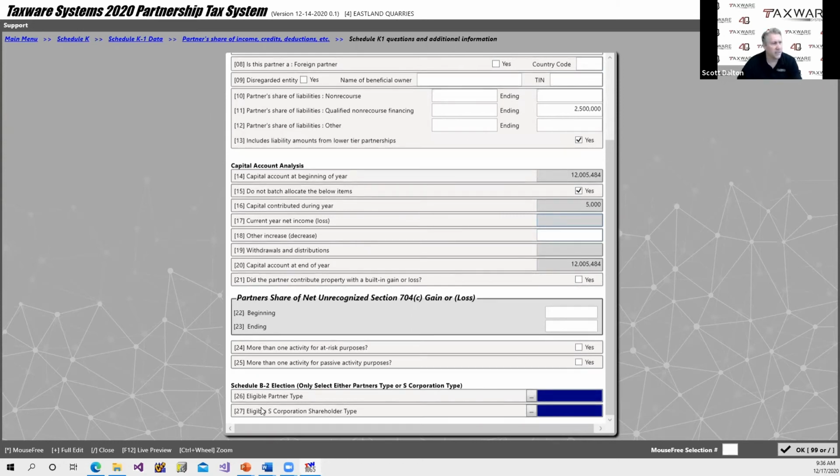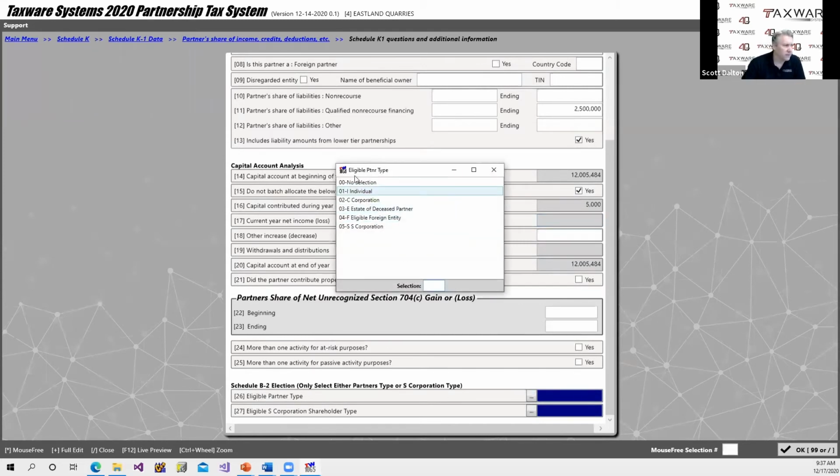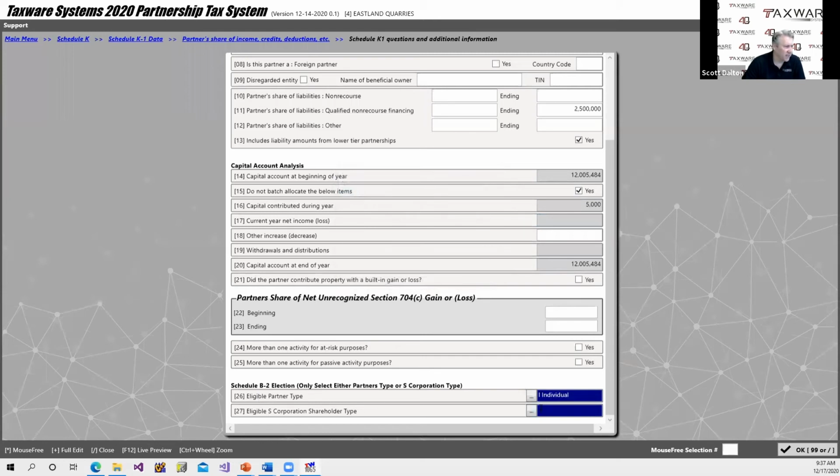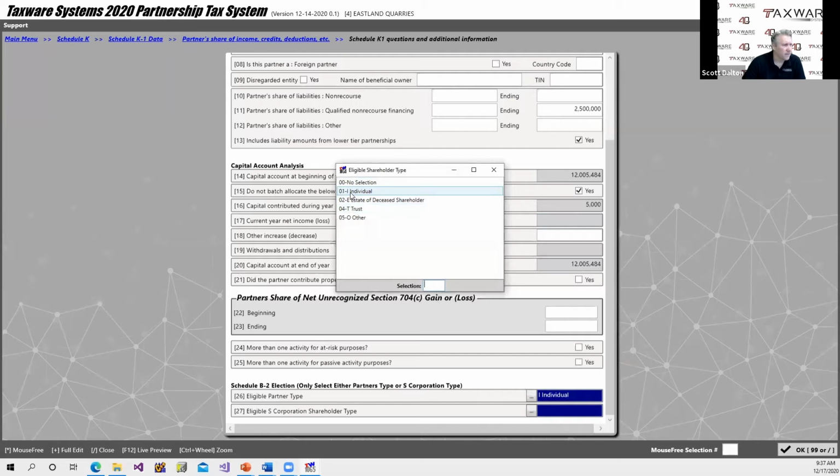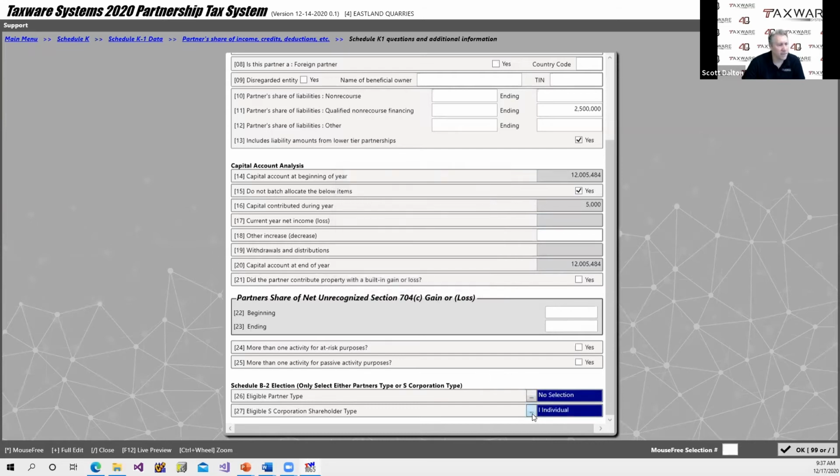If you are electing into a Schedule B2 audit regime, this is where that would be filled in, and you select what type it is, and then what its eligibility is. I don't actually want to do any of that, but that's where you would key in that elect to opt out of an audit regime information for that partner or shareholder.